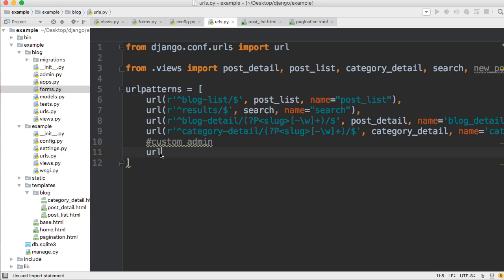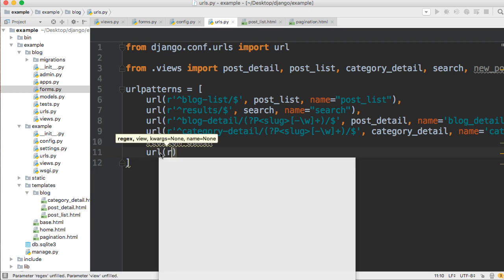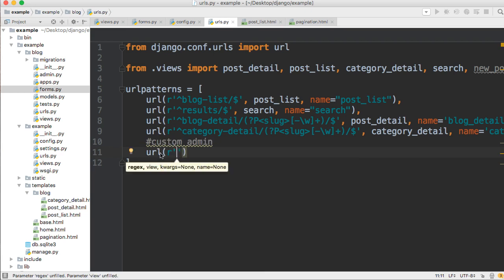So now we'll do URL, r for raw string, and then our caret. Now this URL is going to change after we create our custom admin application, our actual application, which we haven't done yet, but the URL will change. But for now, we'll just go ahead and set it to new post.